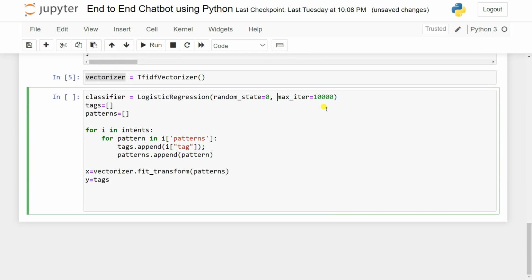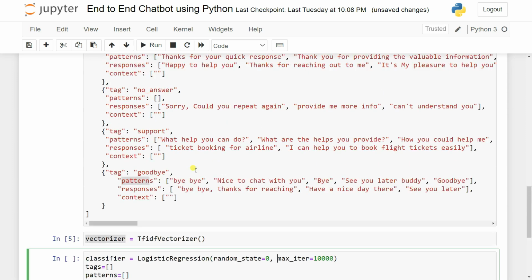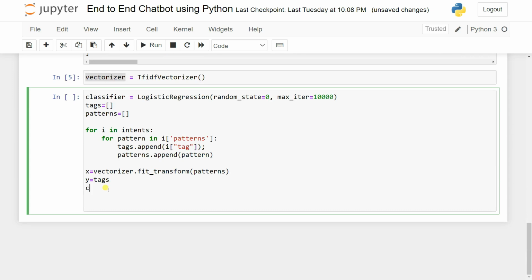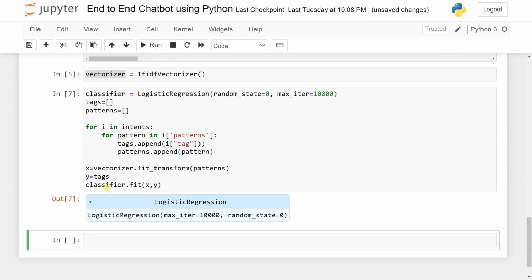Now I am simply going to use this classifier to fit X and Y. X is my patterns and Y is my tag. Based on that, it will give me a response. So let's say classifier.fit, X comma Y. I'm just going to remove this space and press shift enter. So our logistic regression is fitted with our data.